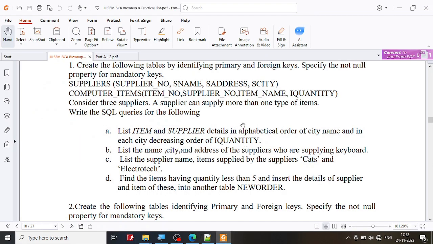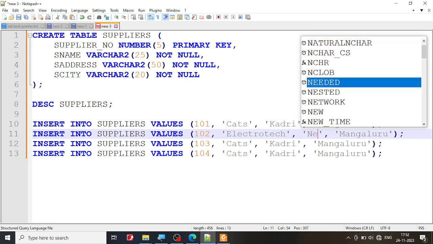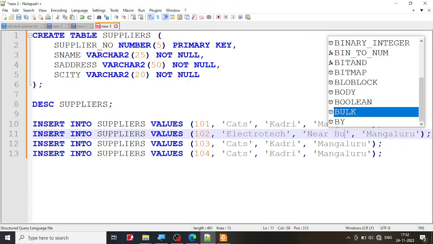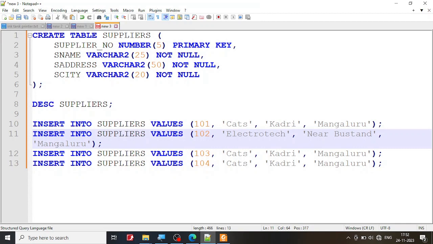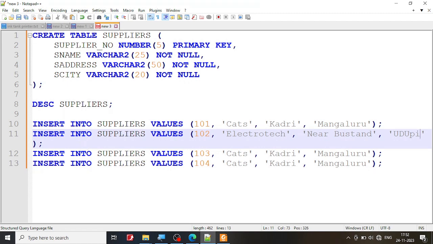And my second supplier is Electrotech. So I'm going to take Electrotech as my second supplier. I'm going to take the address as near bus stand, and let's take the city as Udupi. Okay, so this is Udupi, and let me go for the next one.